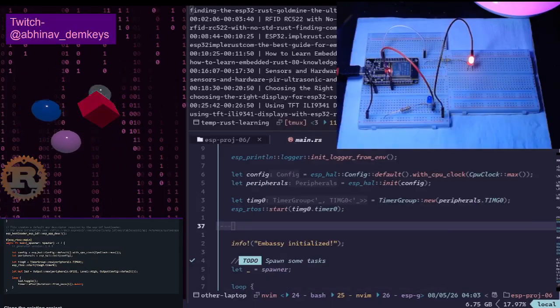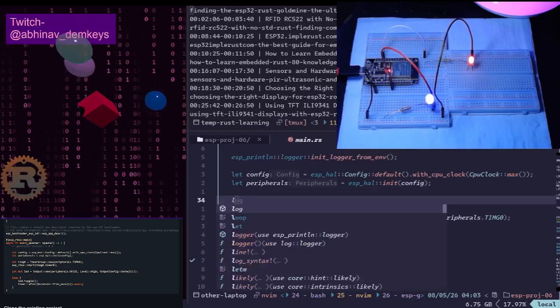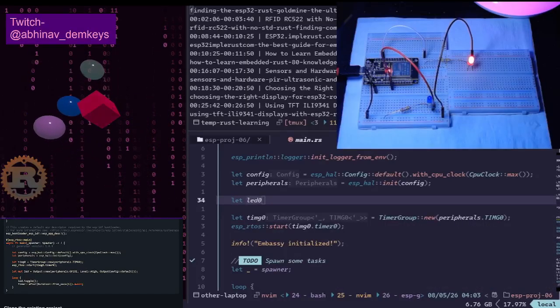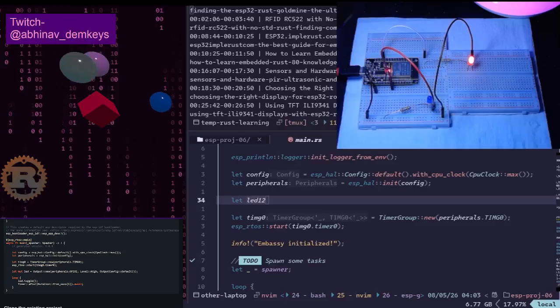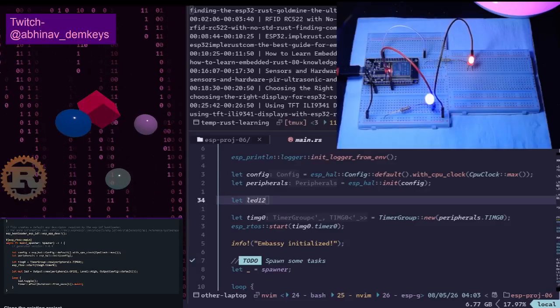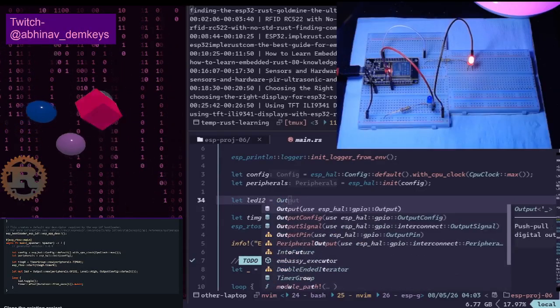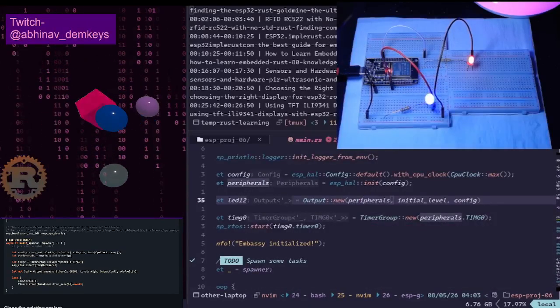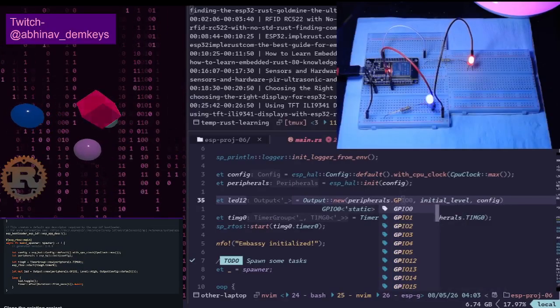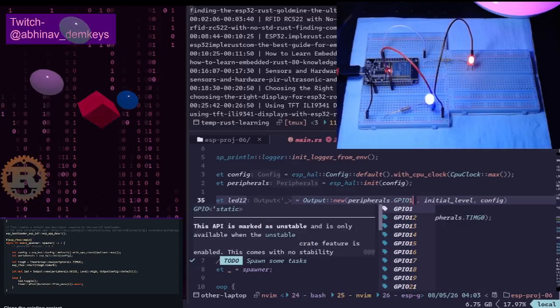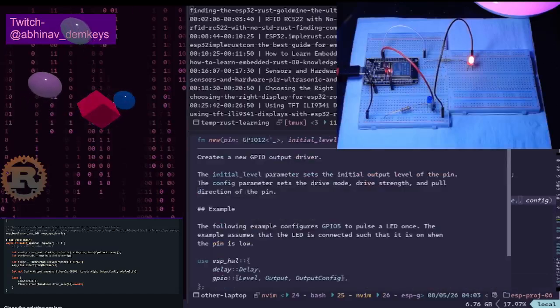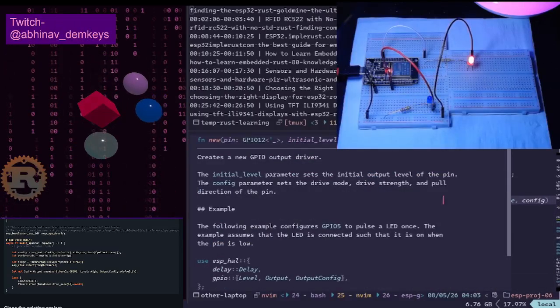And then the initial level is supposed to be Level. Wait, what did I type? Level, GPIO level, and we want to do Low. And then the next is config. What was it? Config::default, I think. Or, oh wait, no, we already have a config here. No, wait, it's OutputConfig. It's not just a Config. Okay, this is different than the config that we created up there.